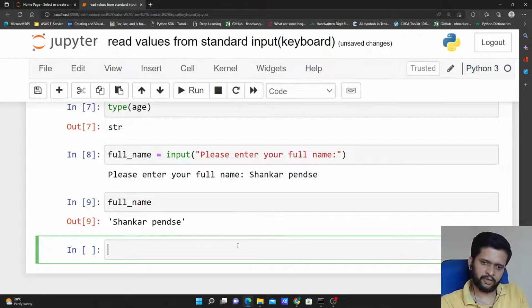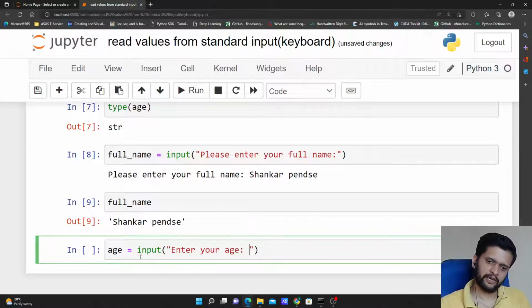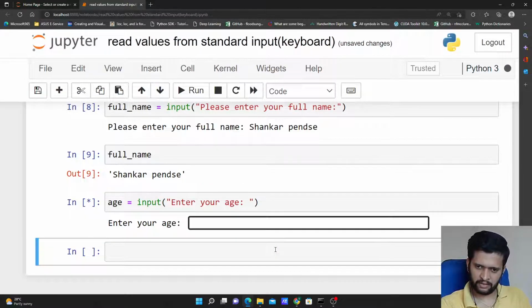Now if I want to prompt users to input their age, I'll say enter your age, and I am storing that value in a variable called age. If I execute it, it will ask me to enter your age.